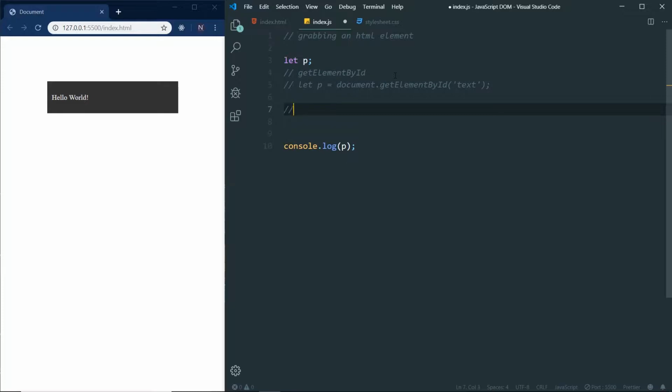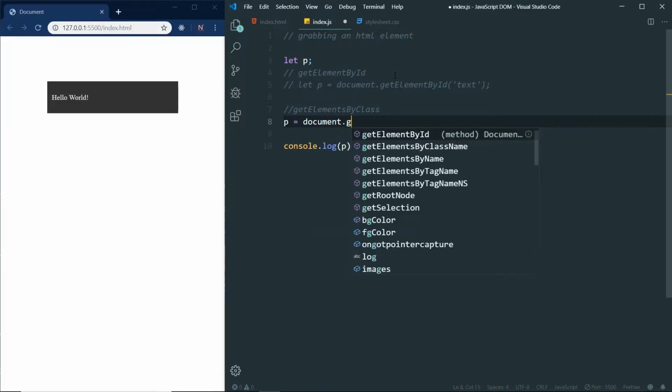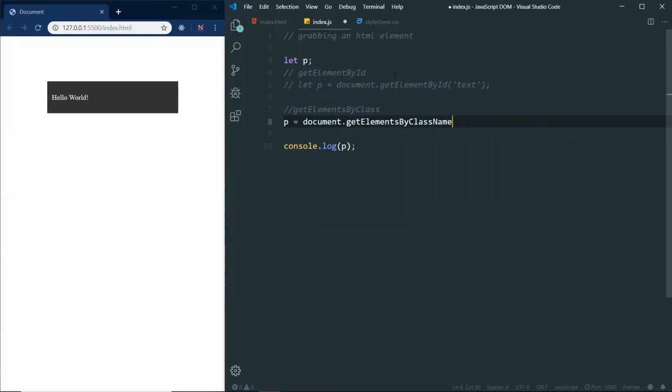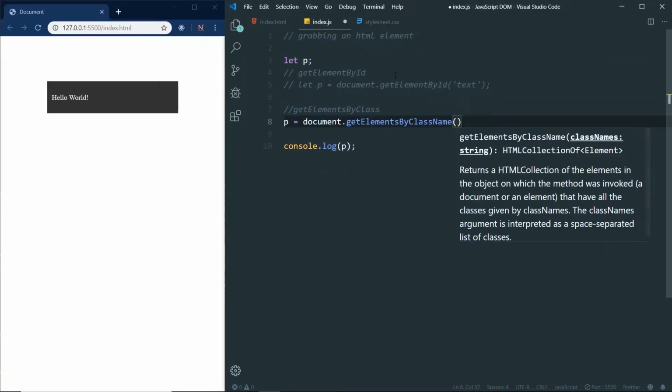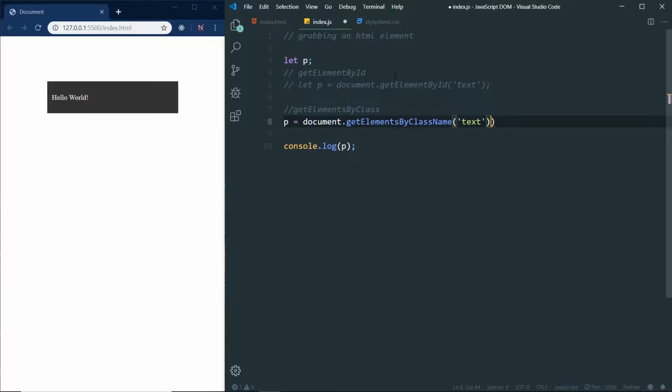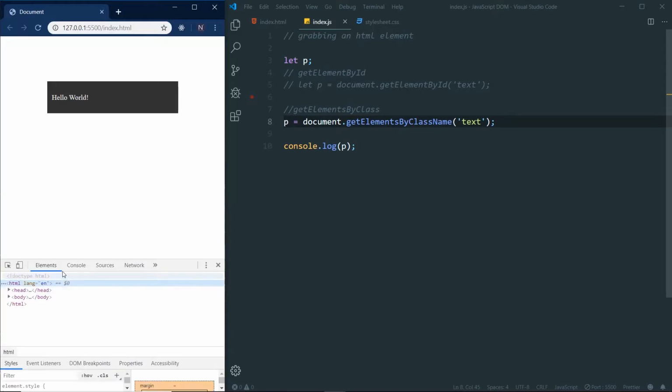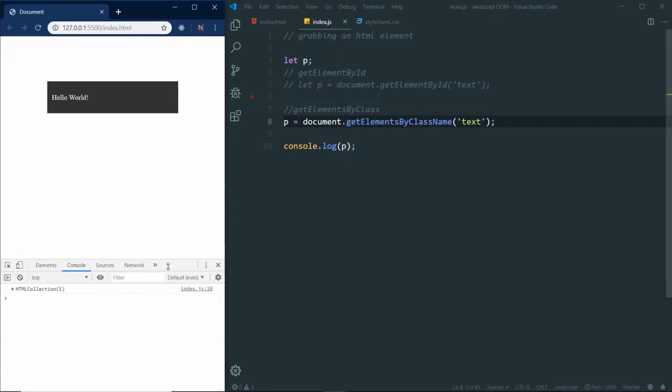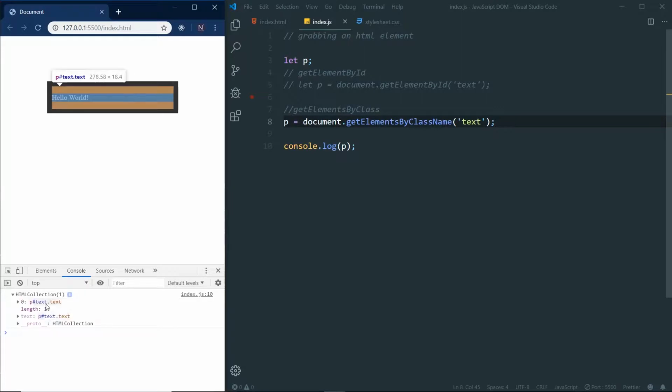So now I'm going to show you get elements by class. So we can do p is equal to document.getElementsByClassName, and in here we just simply give the class that we gave it, which is also text. If we console.log, we see that we get an HTML collection. Well, what is this HTML collection? Whenever you do getElementsByClassName, it's going to grab any tag that has a class of text. It'll grab all of them.